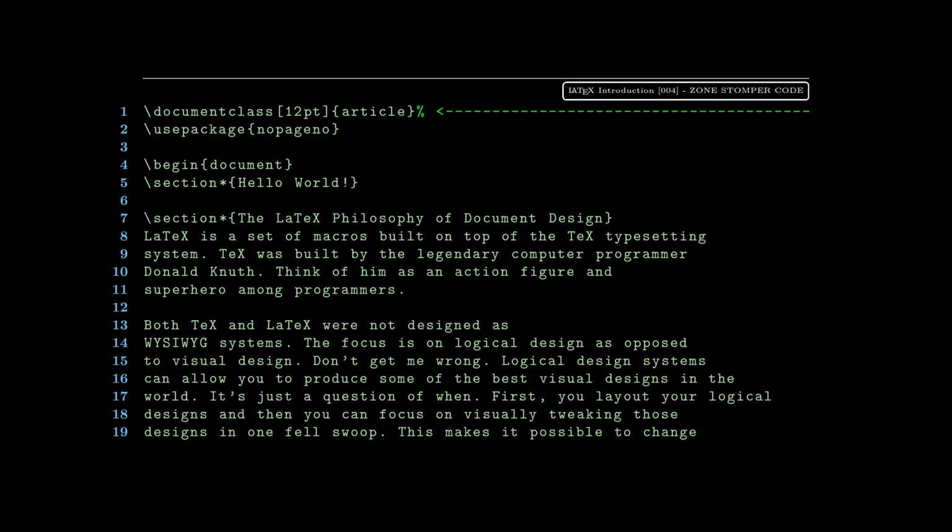Okay. So now you see we've got 2 sections. We've got the hello world section, and below there you've got the LaTeX philosophy of document design, and you can see where it says TeX and LaTeX within the document. It's just upper and lowercase letters. So soon we're going to be changing that to use some special logos.